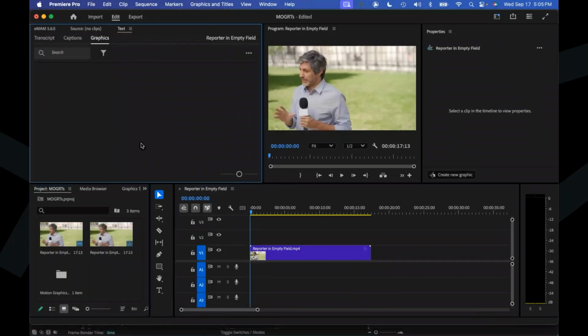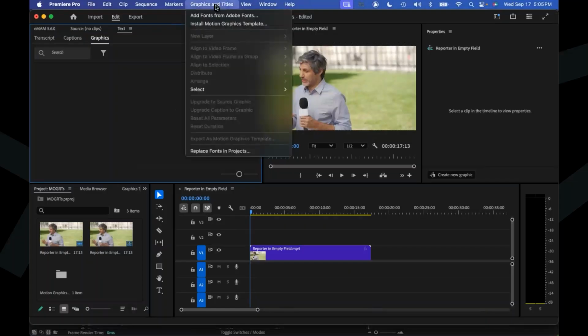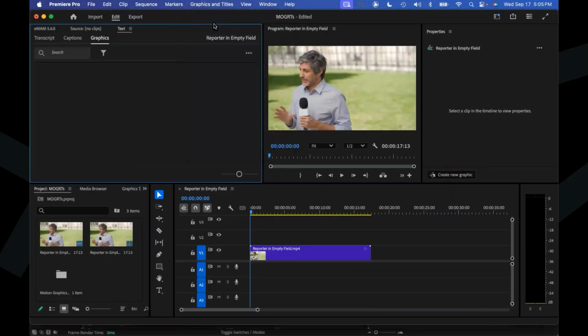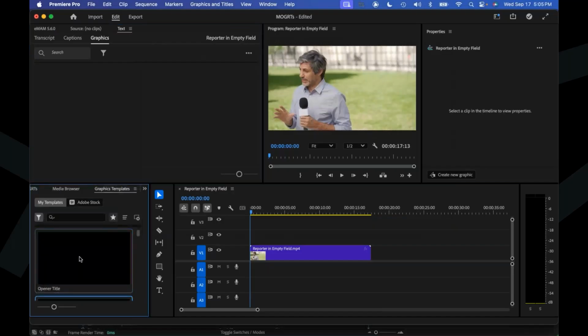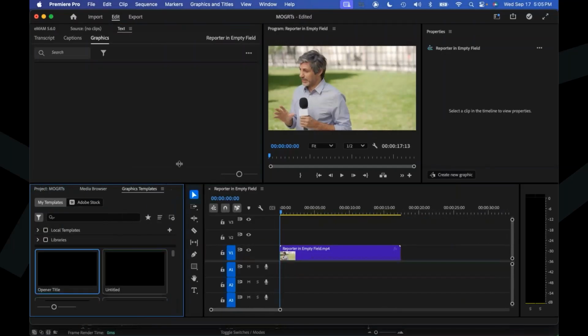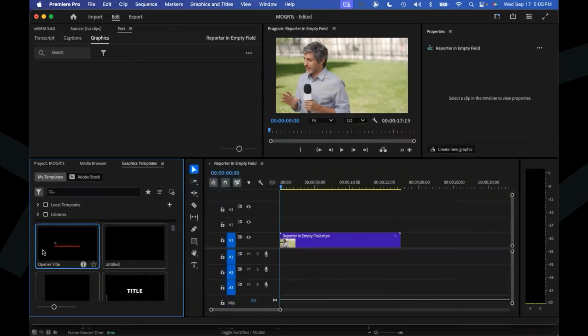We've already got a little bit of a project going on here. Adding MOGRTs into Premiere is very easy. You just go up to Graphics and Titles, and you're going to click Install Motion Graphics Template. This is the folder where you're going to choose your title that we just created in After Effects. And now you can see here in the Graphics Templates window in Premiere your opener title is right here, and you can run through it like that.